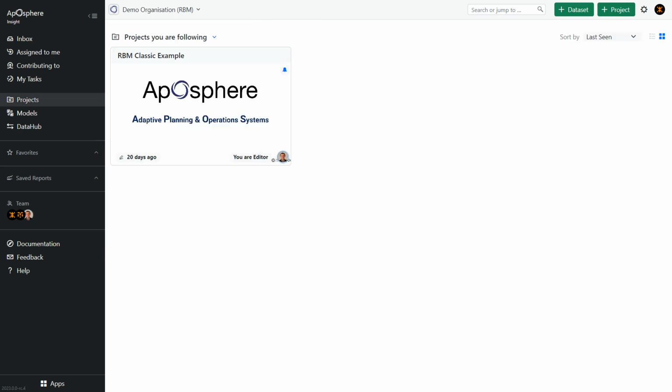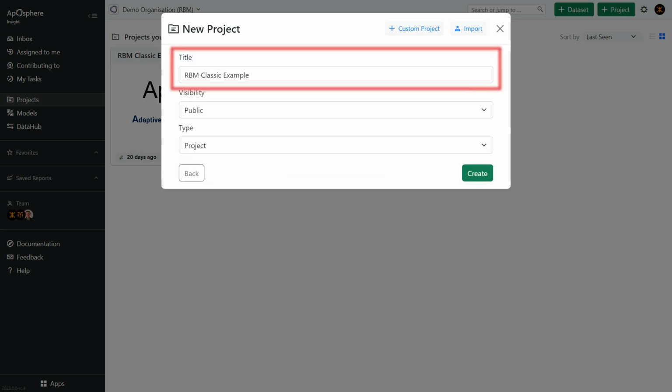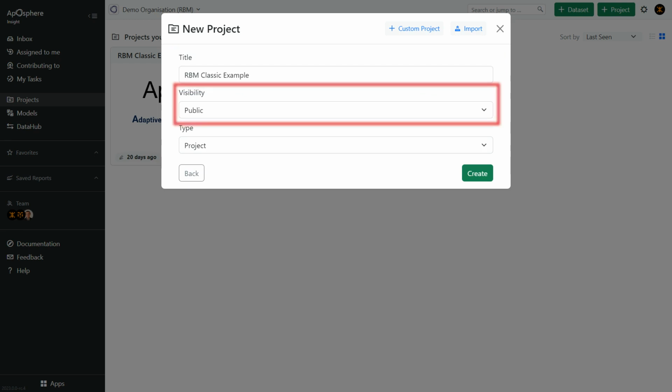Let us start by creating a new project by going to the Projects overview and clicking New Project. Here, you can then either start with an example or create a project with empty diagrams. We'll use the example. Give your project a title and specify who can see your content.